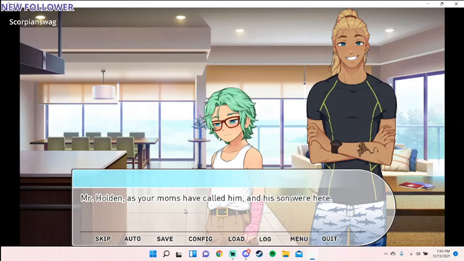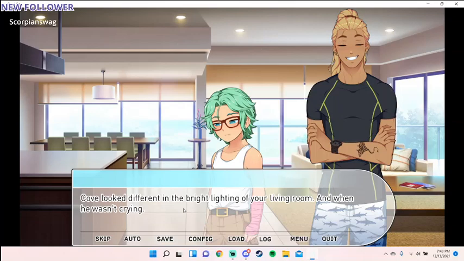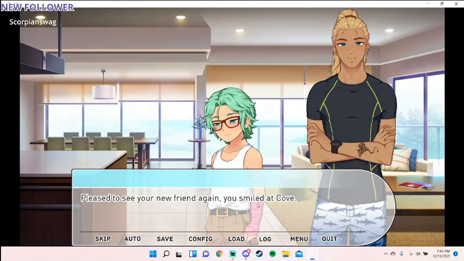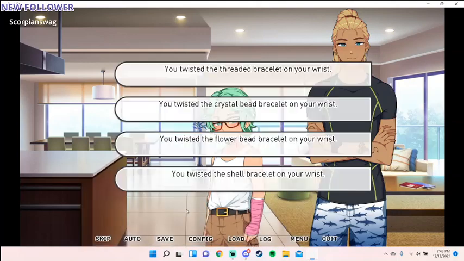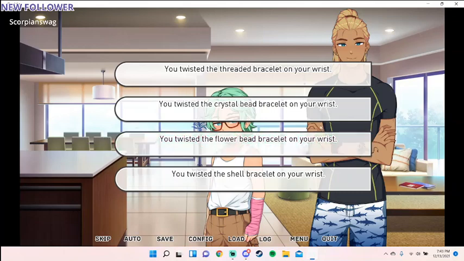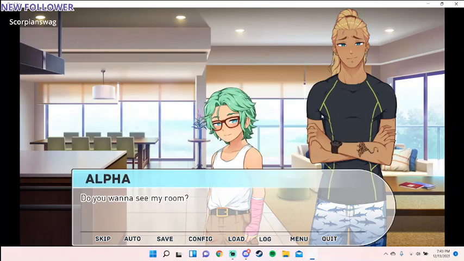Mr. Holden, as your moms have called him, and his son were here. Cove looked different in the bright lighting of your living room, and when he wasn't crying. With his dad standing in front of him and mommy behind you, you and Cove looked at each other. Pleased to see your new friend again, you smiled at Cove. He smiled back with some hesitation. I'd have a crystal one. Do you want to see my room? Okay.